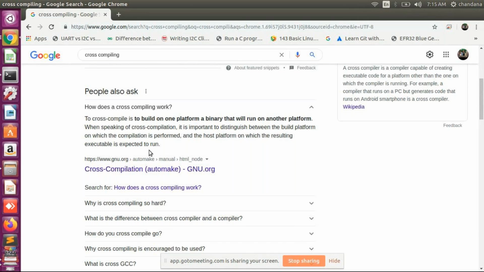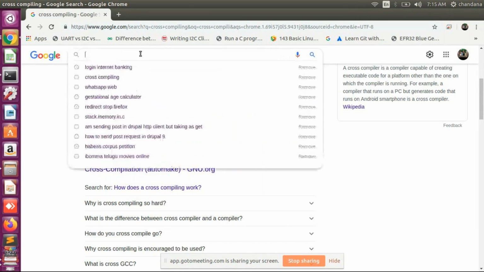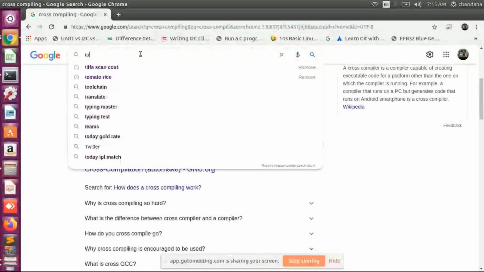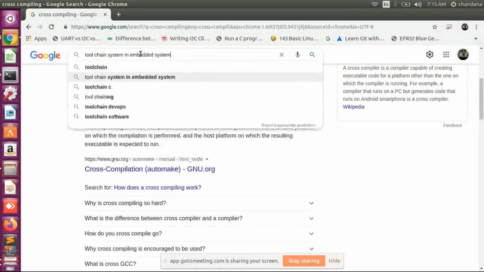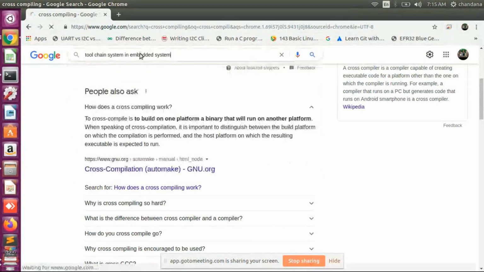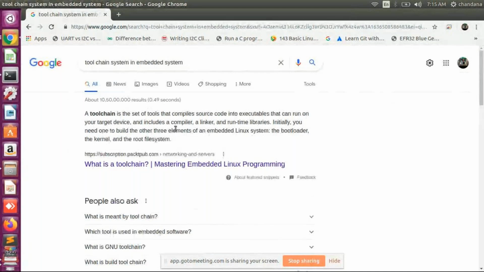For doing cross compilation, what do we need? Toolchain. How do you compile a normal C program? It is gcc filename.c, right? A toolchain is a set of tools that compile the source code into executables, right? So gcc is a toolchain for us. Our normal computer code is compiled by using the gcc compiler.